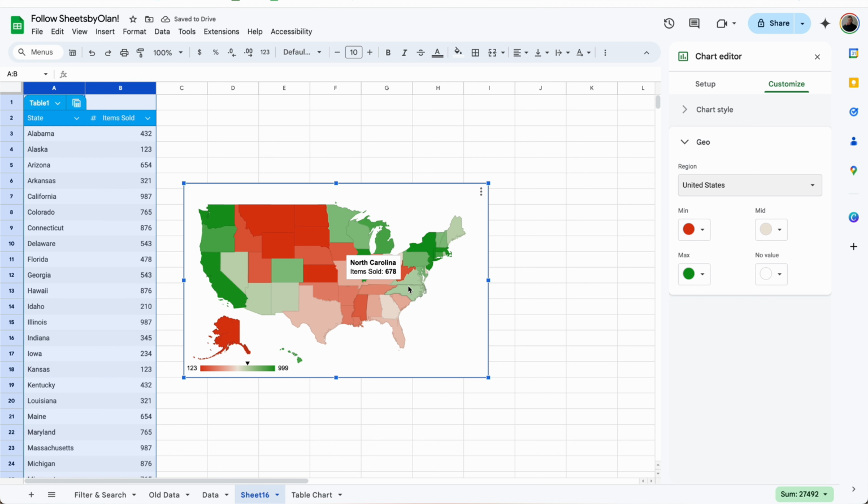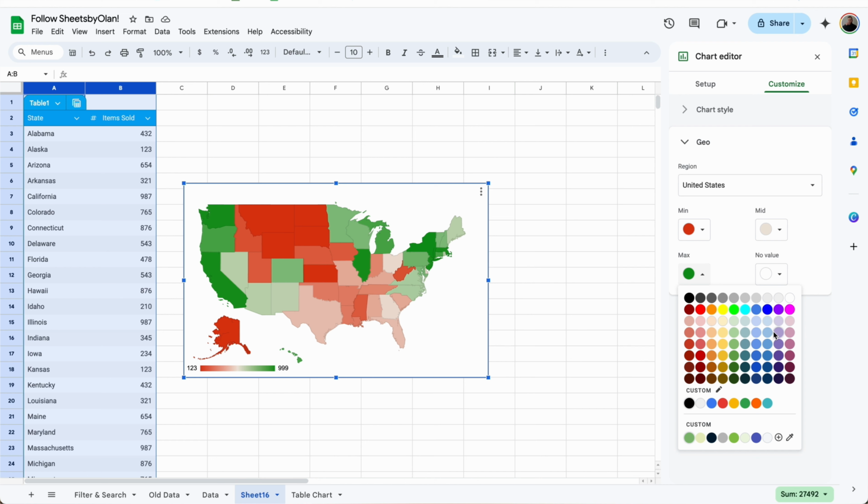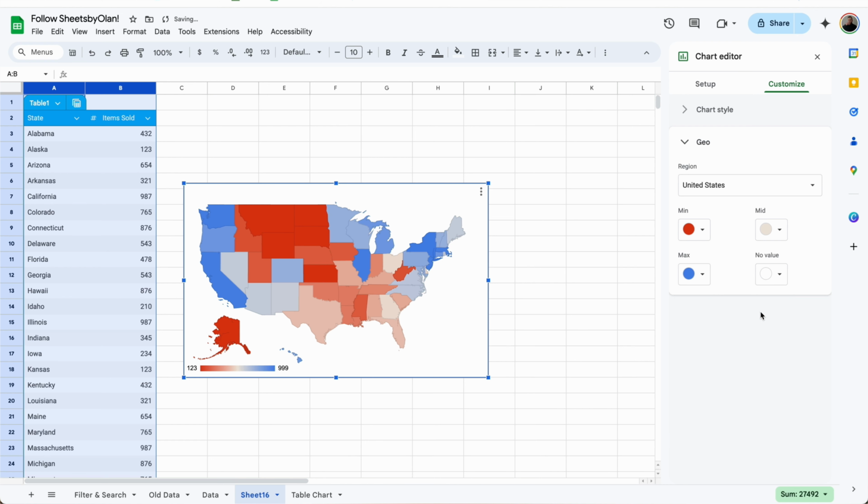So I can hover over each state to see how many items were sold per state. And it's color coded based off of the data for that state. So the darker the red, the least they sold, and the darker the green, the more they sold. You can customize these colors. So for example, if I want to say blue for the max, then now we have blue representing the maximum.